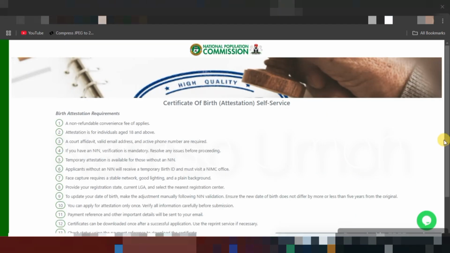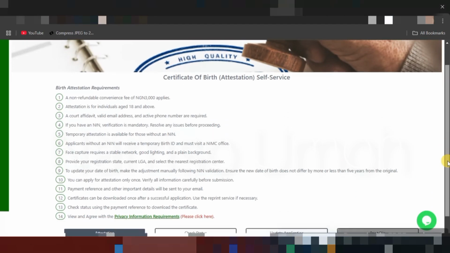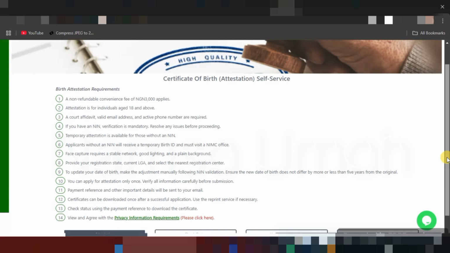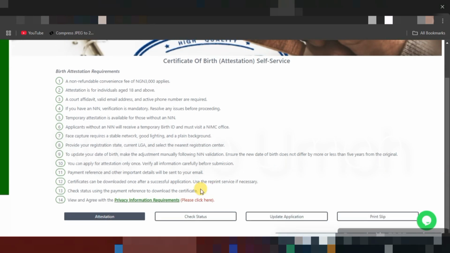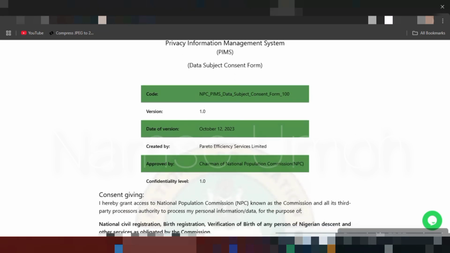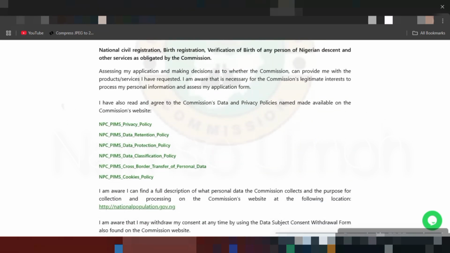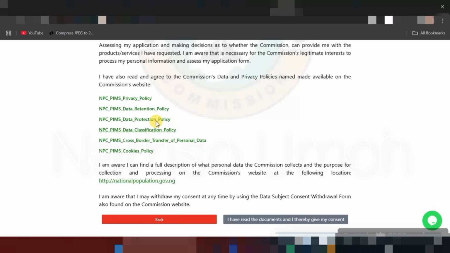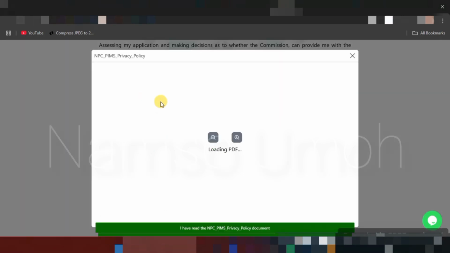Once the page has opened like this, what you need to do is for you to scroll down. You go to where you have privacy information requirements. Just click on it. You have to scroll down again. Just scroll down a little bit. You're going to see those icons that are written in green. Click on one of them. They are all policies. You have to agree to all the policies.